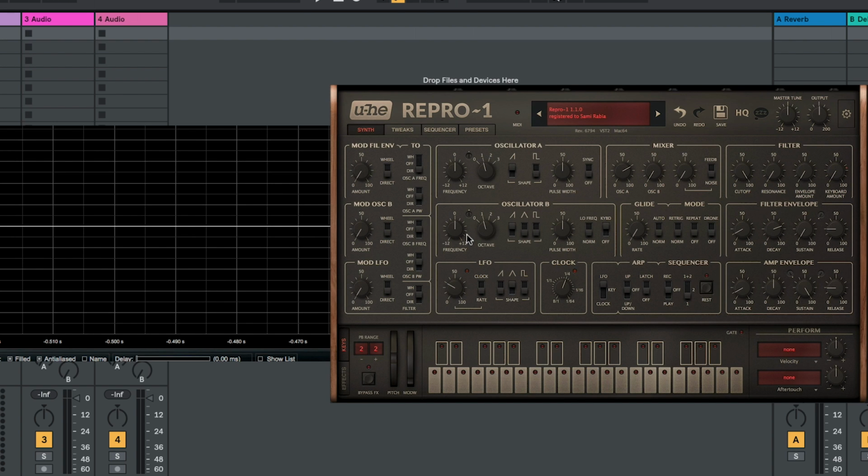Now you can also do that with an LFO, but the difference with using an oscillator is it's many times faster or higher frequency than the typical LFO. And that's the case here in REPRO-1. Now it's important to note I've got oscillator B turned down here, so we just listened to oscillator A, and I'm now going to dial in oscillator B in the modulation path and switch in oscillator A's frequency.